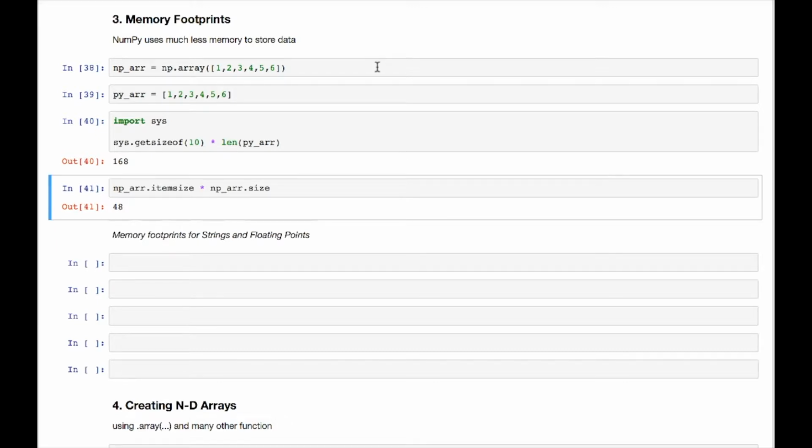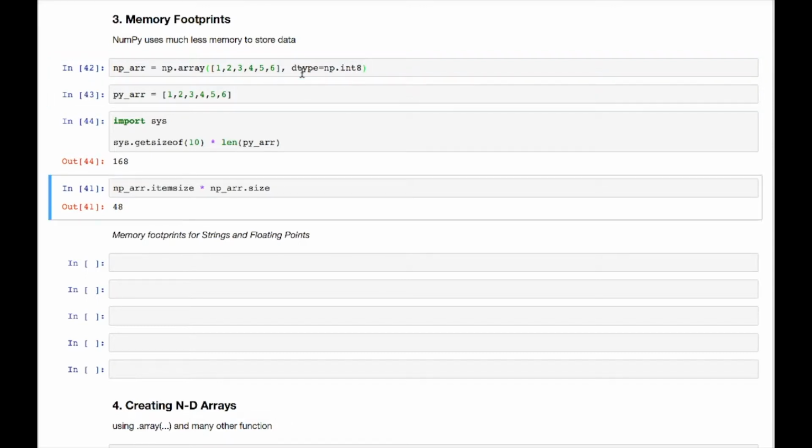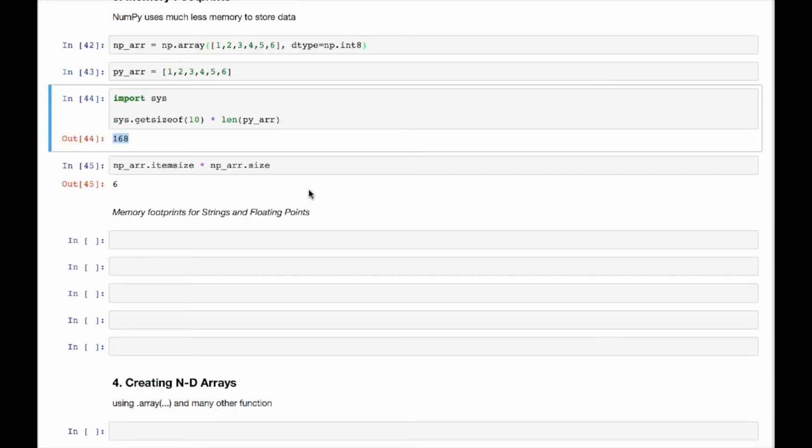Now if this difference is not intimidating, we can do further optimization in the NumPy array. I can define a data type over here. For example, in this case, I know that all of my elements can be stored in single bytes. So I can just say the data type is np.int8, 8-bit, single byte. So in this particular case, see the size difference. Now it's using only 6 bytes of memory as compared to 168 for the Python list. So this depicts the saving that you get with NumPy.